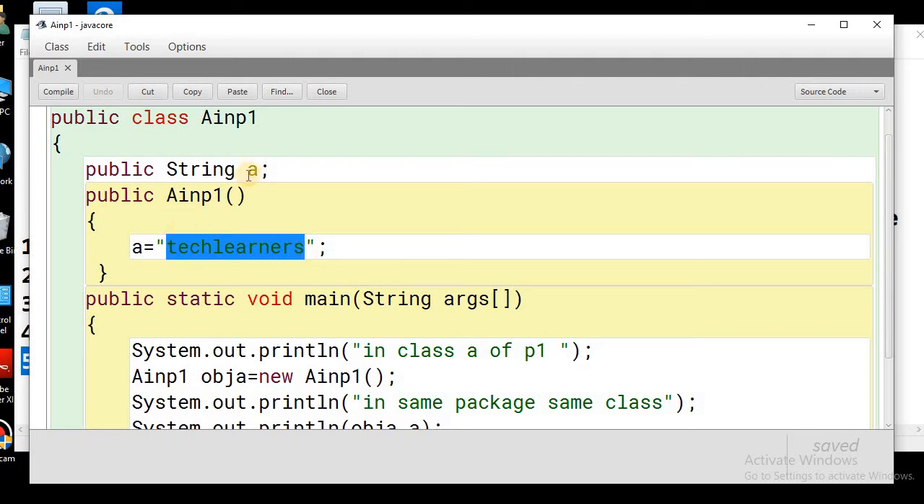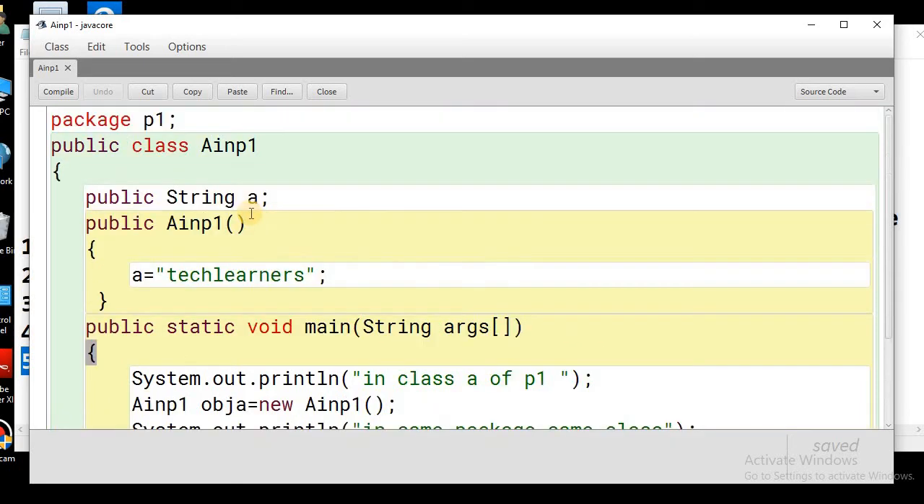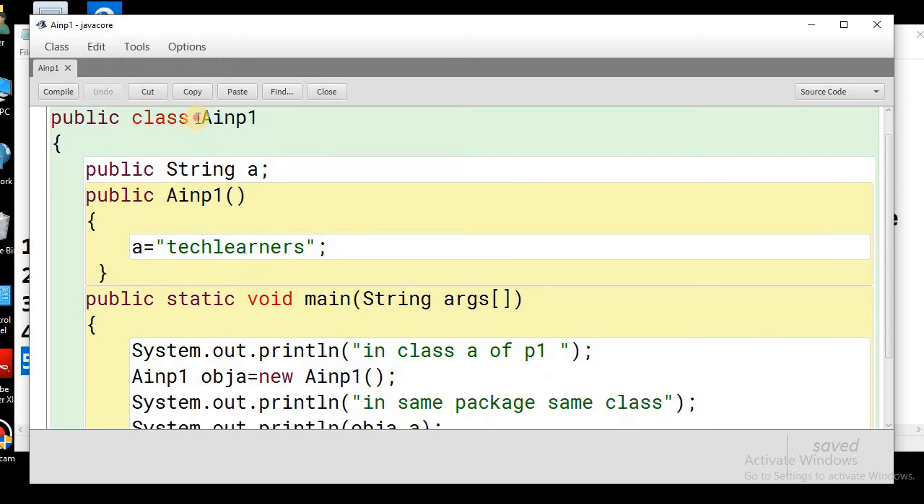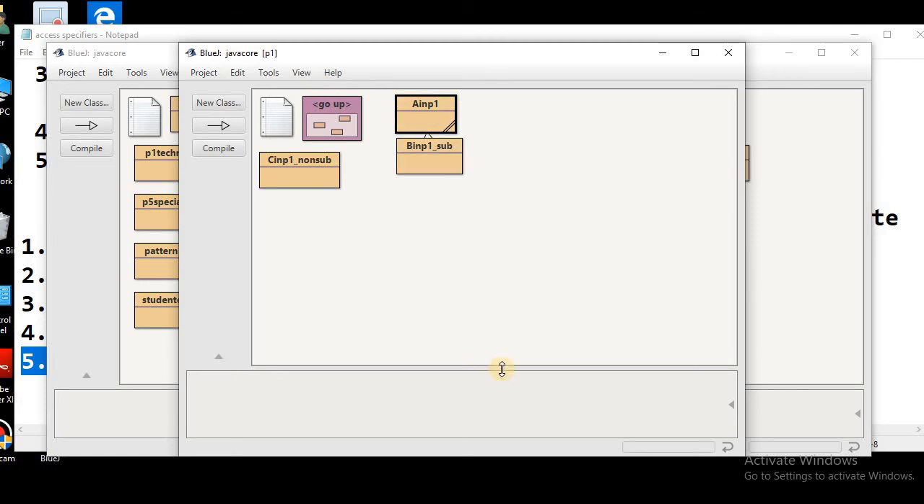So this is A. If we try to access this A in the same class, this is our first condition. To access this, we need to create the object and access it with the help of the object. That means we are trying to access the variable in the same package and in the same class. So this is object A. This is the first thing. We'll see the output, but let's discuss more.